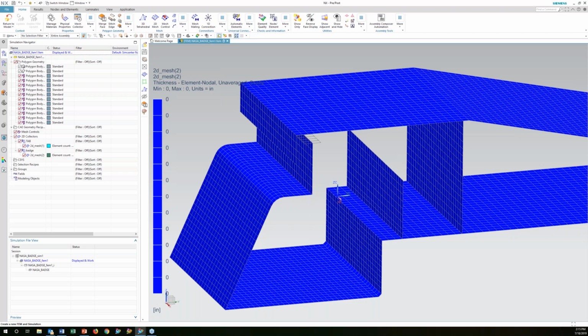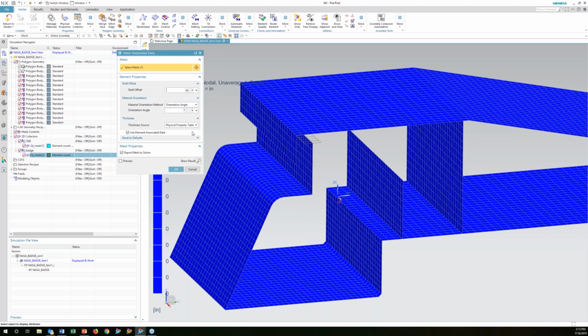So what I want to do here is let's go ahead and assign some sort of thickness to this part. So I'm just going to right-click on it, edit mesh associated data. And inside here, you have your thickness. So by thickness source property from the physical property, we didn't define that. You could use a field or expression. But in this case, we're going to use that mid-surface that we created, and we can set it a thickness evaluation at every node.